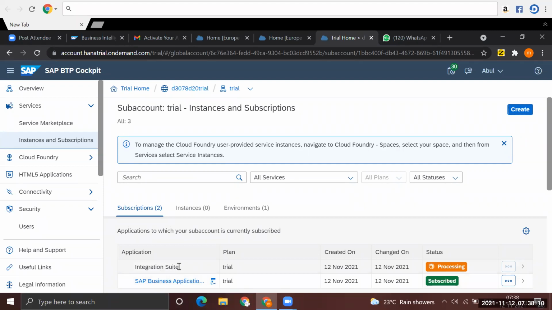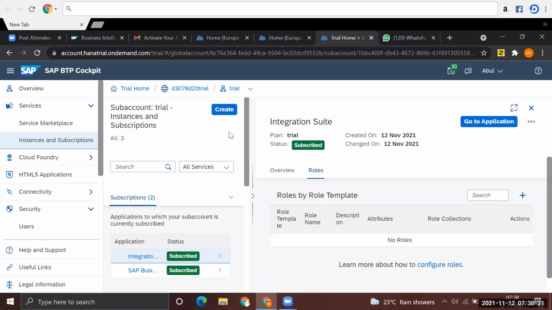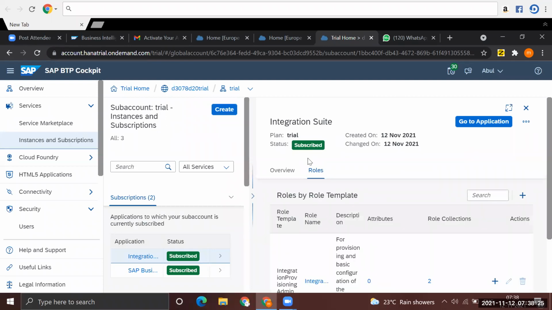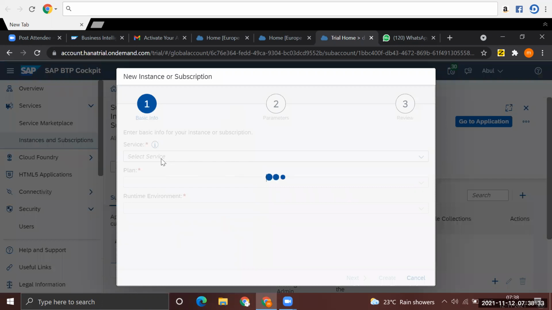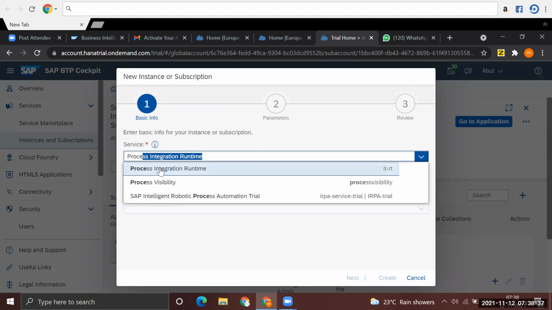People will call it Integration Suite, or just the suite. Now we can see it is creating the corresponding Integration Suite. Now it is just subscribed. By default, you can see only two roles here. If you want, you can add one more here. Click on here. Now if you want, you can add n number of services here.